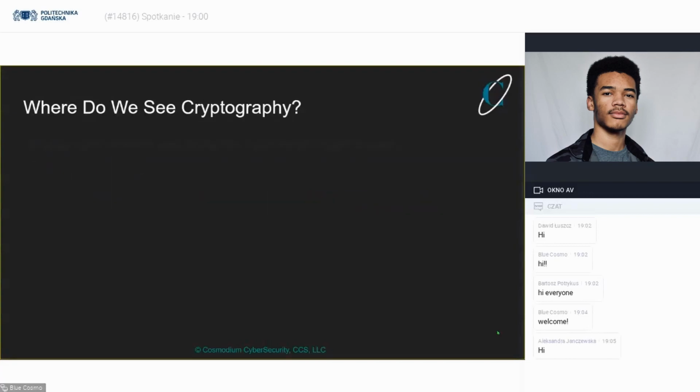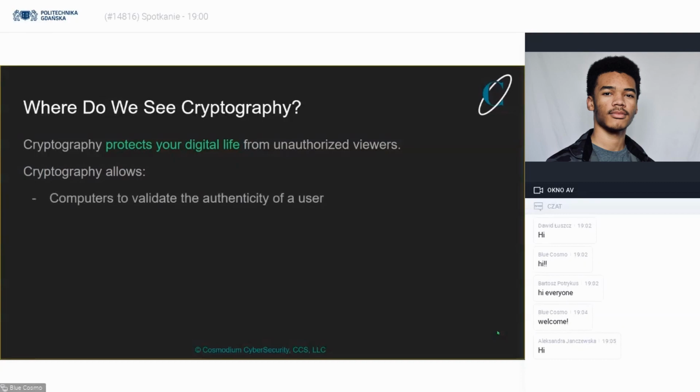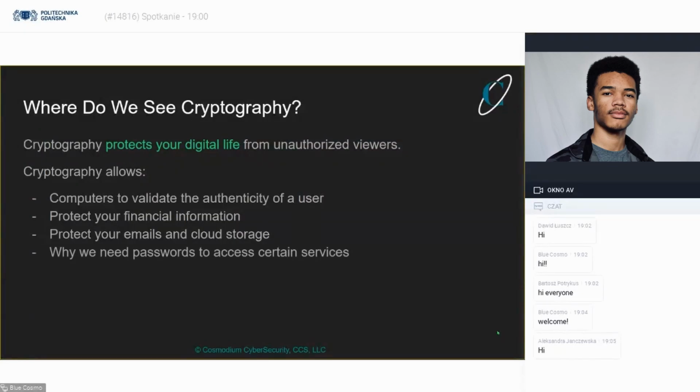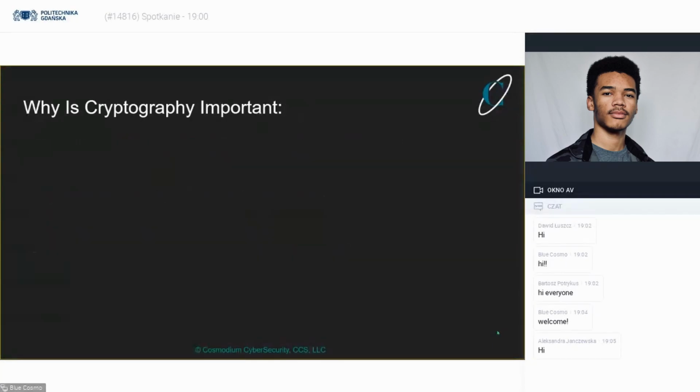Where do we see cryptography? Well, pretty much in everyday life. It is what is protecting your digital life. It allows computers to authenticate you as a user. It can protect your banking and financial information, emails, and cloud storage. If you store things on Google Drive or anything like that, cryptography is what allows that information to stay secure. It's also why you need a password for a lot of your accounts, all based and centered around cryptography. So why is cryptography important?